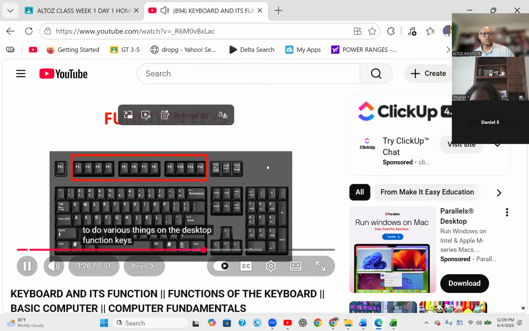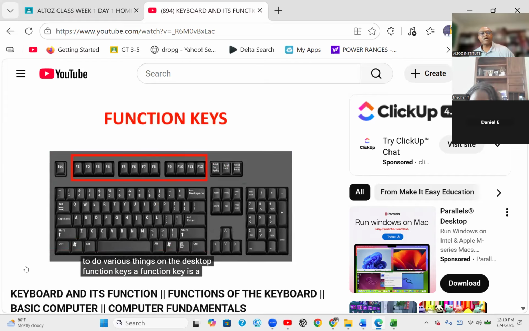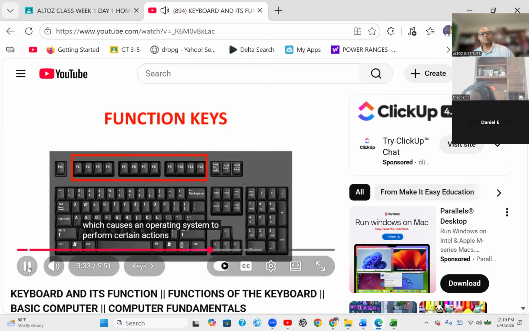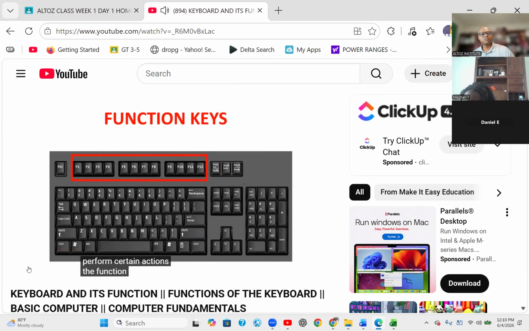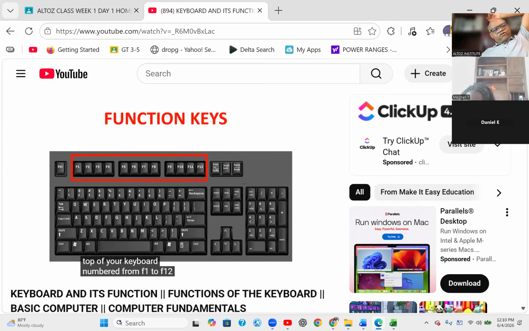Function keys. Write it down. Function keys are keys from F1 to F12 on the computer keyboard, which cause an operating system to perform certain actions. The function keys are arranged at the top of your keyboard, numbered from F1 to F12. How many function keys do we have? Megan? 12. So from F1 to F12.